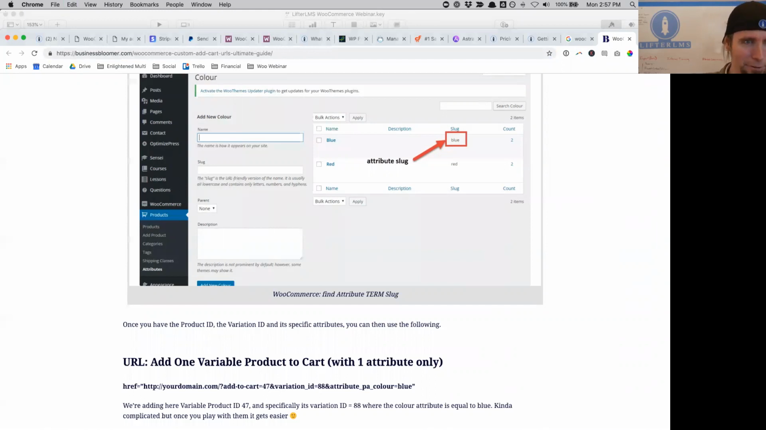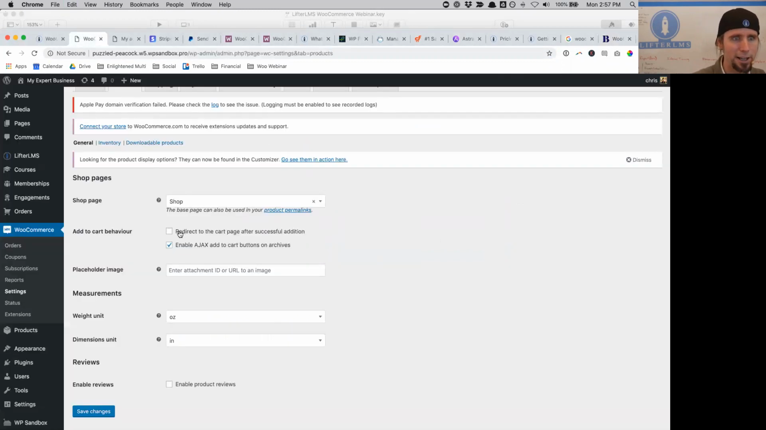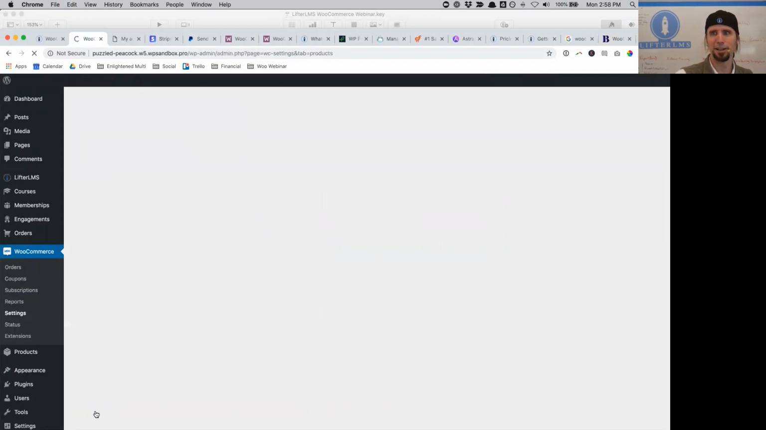And then also, while I was reading Rodolfo's article here, I noticed this setting right here, which I think goes back to Paul's question. There's a redirect to the cart page after successful addition. That'll save you one step right there just by clicking that box in terms of streamlining the checkout flow.